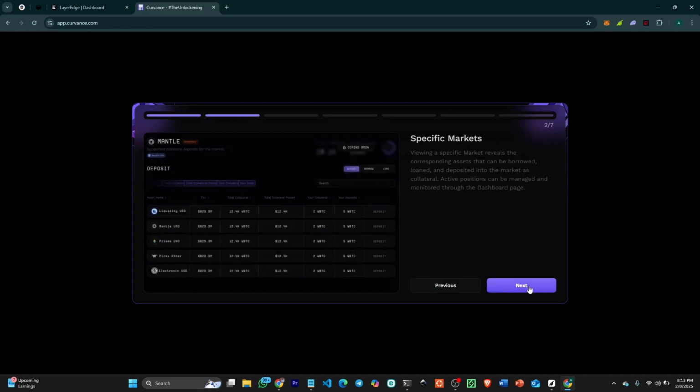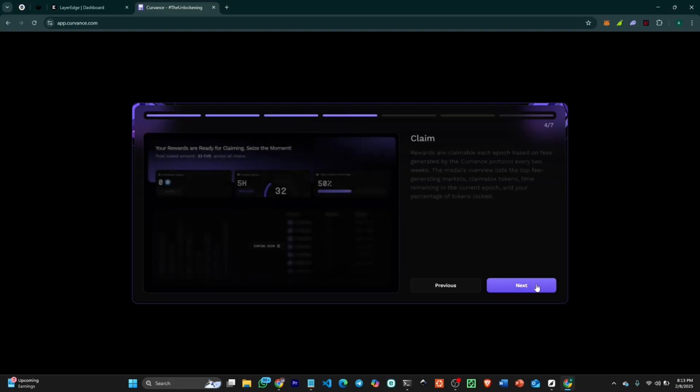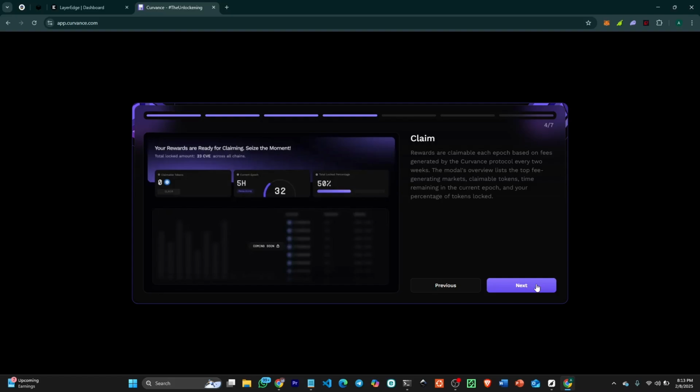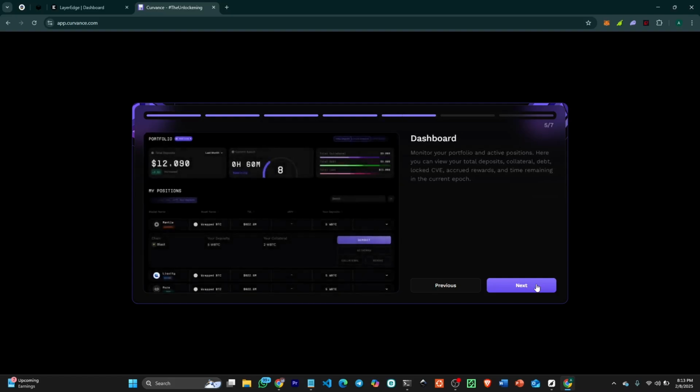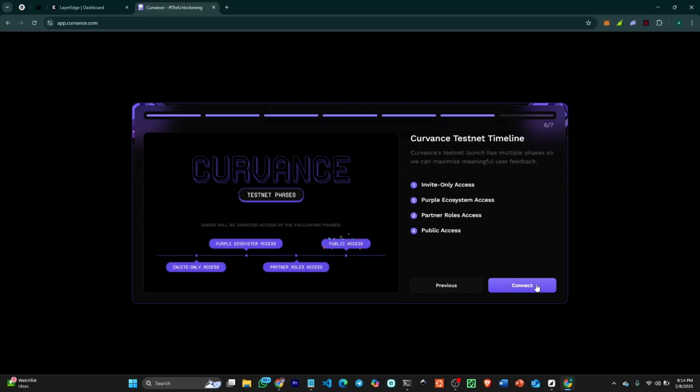Now, as you can see, this is just a mini introduction showing that there is a specific market, viewing the specific market, and reviewing the corresponding asset. Also, you can lock up your Curvance Testnet token, then claim the Curvance Testnet reward. Then you could go further to view your dashboard, and also check the Curvance Testnet timeline. There's also invite-only access for you to invite your friends, then the ecosystem access, partner role access, and all there is.